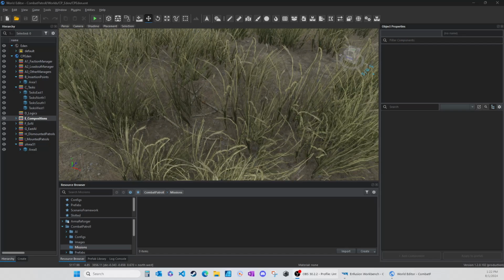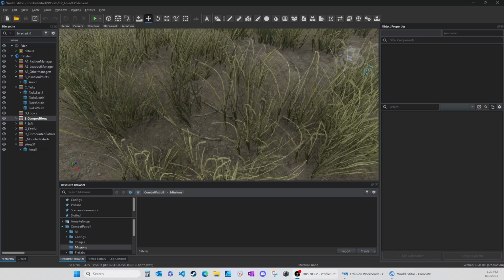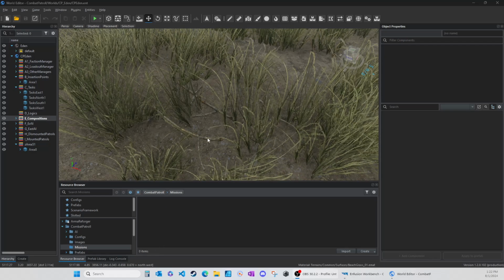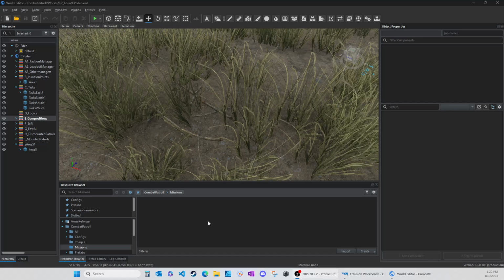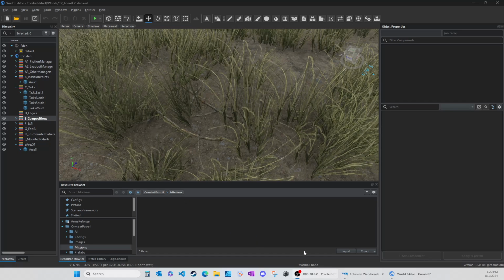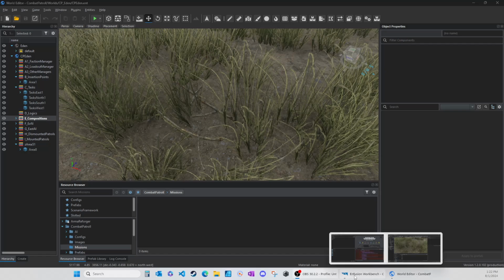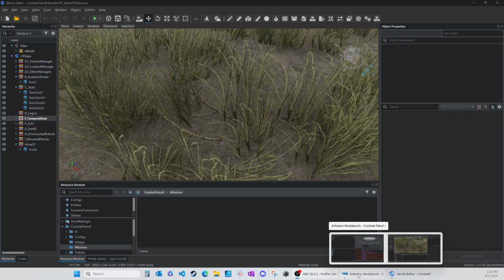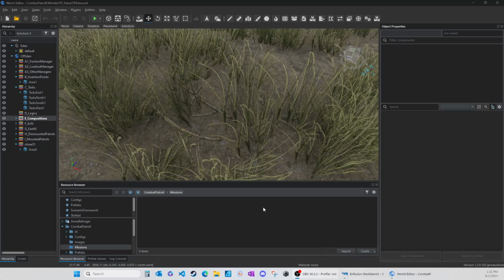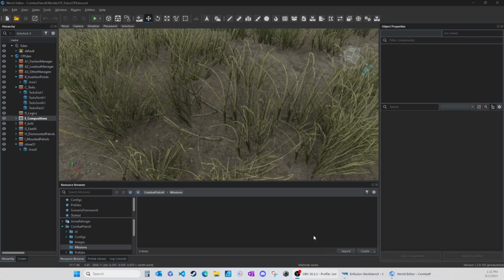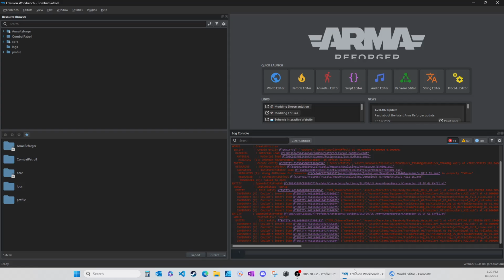It's Black Art 6 again. We're going to continue on with our publishing preparations. The last thing we want to do here is go over creating a mission header. To do that, you do not do it in World Editor. You need to switch to your Enfusion Workbench.